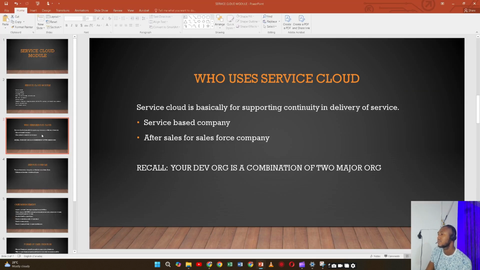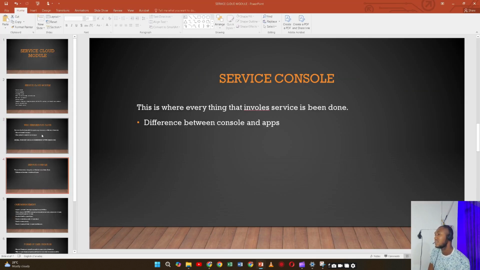Okay, so coming back here, the next thing is talking about Service Console, right? What is Service Console? This is where everything that involves service is done. That is, everything that helps your Service Cloud run smoothly is done on the Service Console.